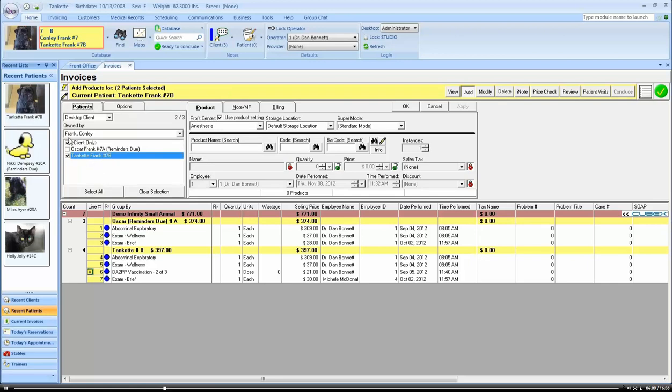It doesn't have Connolly Frank next to the name of the patients. Alright, so we have selected multiple patients underneath the same client record. The next thing to do would obviously be to add items onto the invoice.